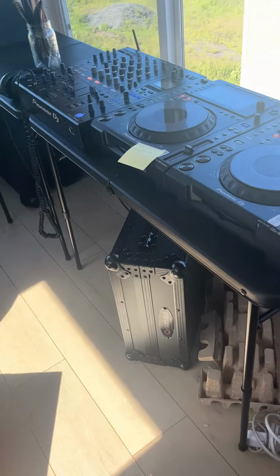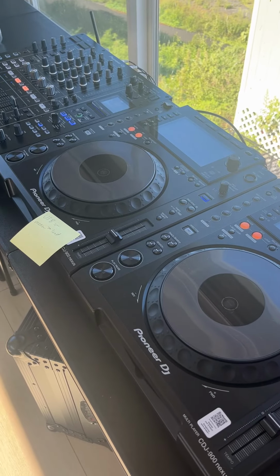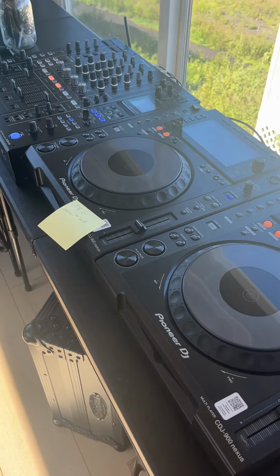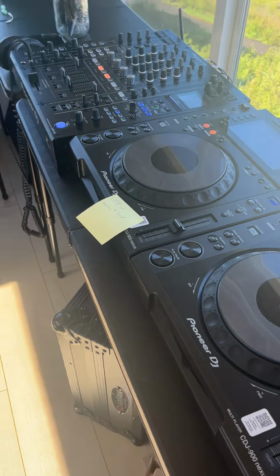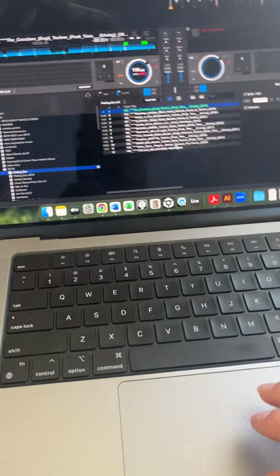All right, guys, full disclosure, I'm unboxing these right now, and I realized they do not have hot cues. Yikes. What they do have, though, is memory cues. So I'm going to show you guys how to convert your hot cues into memory cues, and it kind of sucks, but it's better than nothing.